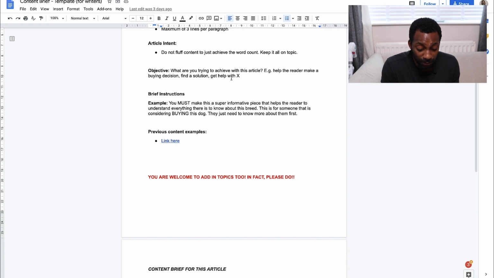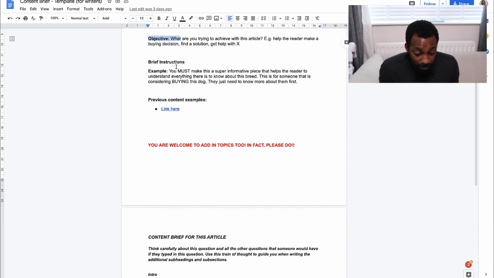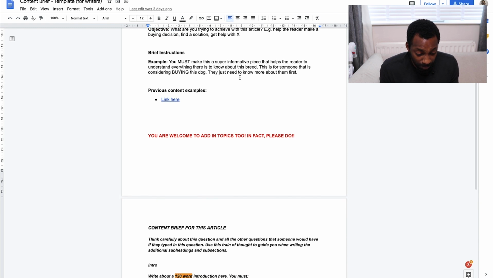Help the reader make a buying decision, find a solution, whatever. This is an example for you to fill in the blank. So you would come in here and change that to whatever the article objective is. And what I've noticed is a lot of my writers actually copy that objective and put it at the top of the draft that they send to me, because they use it as a guide to focus them throughout the article. And then example brief instructions. So this must be an informative piece, or this must help XYZ.